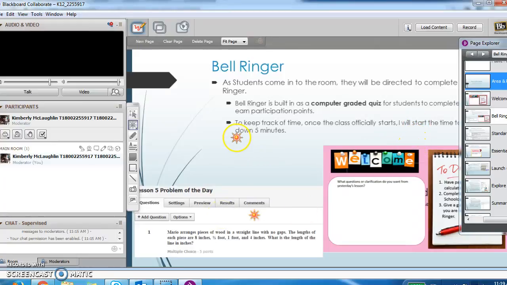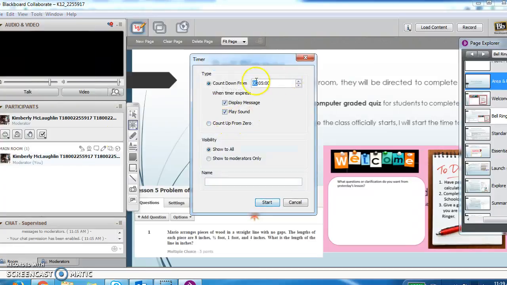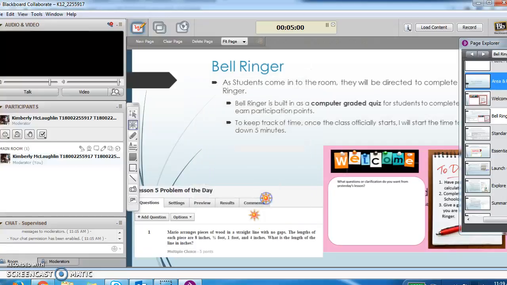To keep track of time, as I get started, I would go to Tools and the timer, and it comes up for 5 minutes right away. I'll display it, which means everyone can see it. I hit start, off goes the timer, and off go the kids to complete the bell ringer. Pause that. Get rid of it.